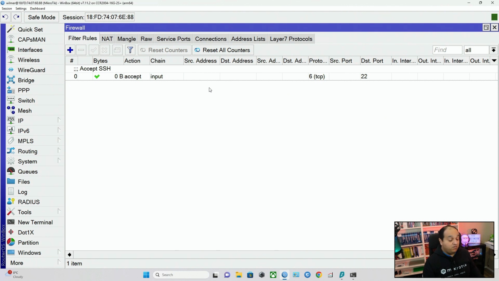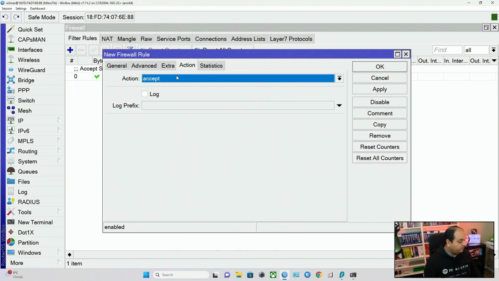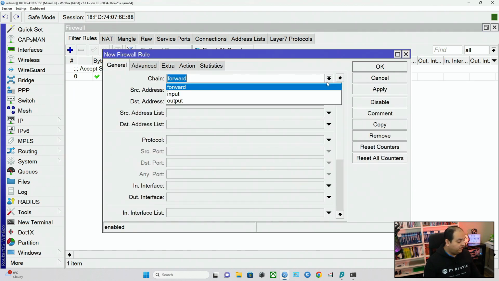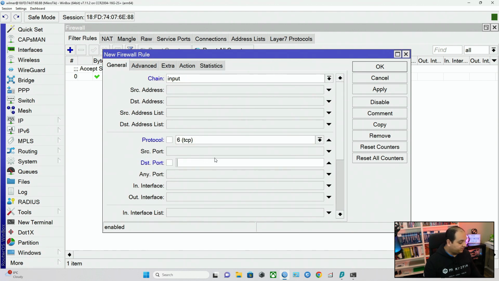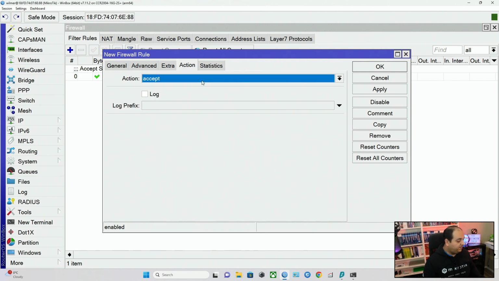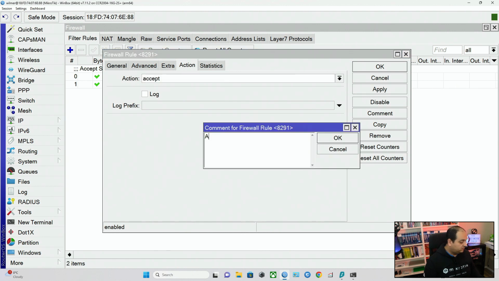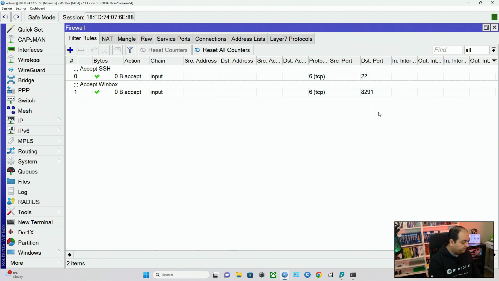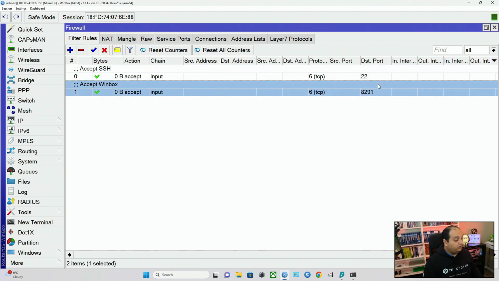Another one, Winbox. We're going to add a new one, and now we're going to say, okay, this is traffic going to the router, and this is going to the Winbox port. We're going to accept that. And I will add a comment, accept Winbox. So now we have those two.